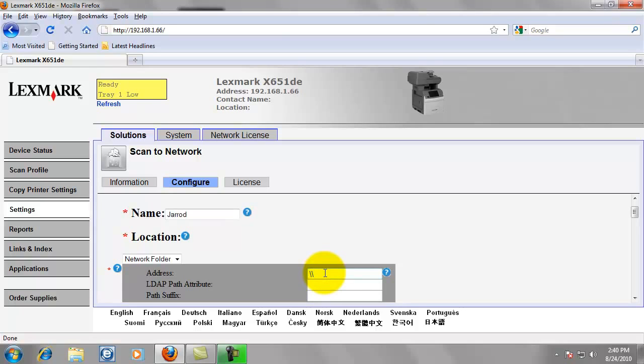Now here, it kind of gives us an explanation of what it needs to be. My server, / and then my share. Basically that's asking for the name of this computer, / and the name of the shared folder. The name of this computer is going to be the IP address we got earlier in the video, and that is 192.168.1.55 /, which is right above the Enter key, and the name of the folder is lowercase myscans.